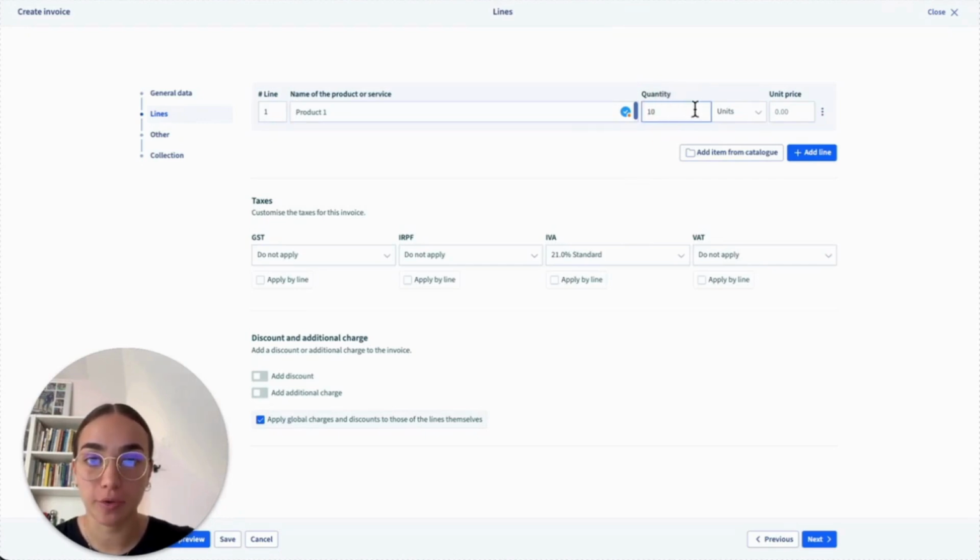In the drop-down Units, you can select the unit that you want to invoice. In Unit Price, indicate the unit price. The system makes the calculation when you save the invoice. Use the Add Line option and repeat this process to add as many lines as you need.